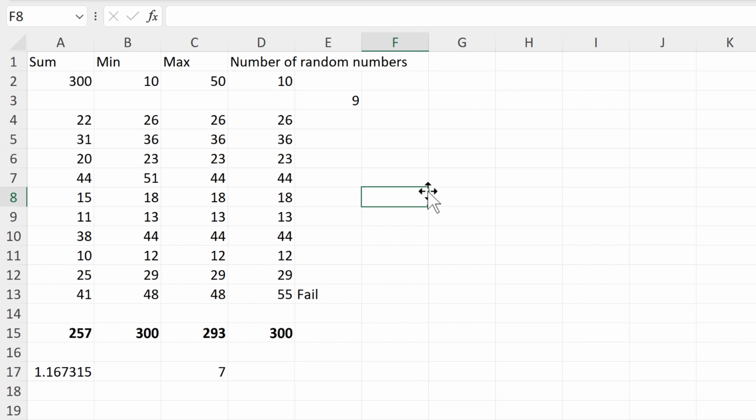Okay, so in this video, I have shown you how to generate random numbers in Excel that add up to a certain amount, and that is everything.